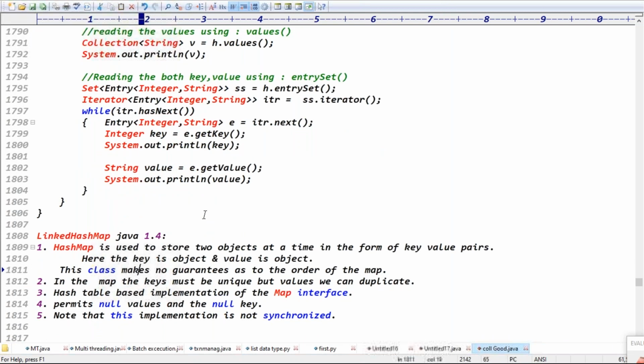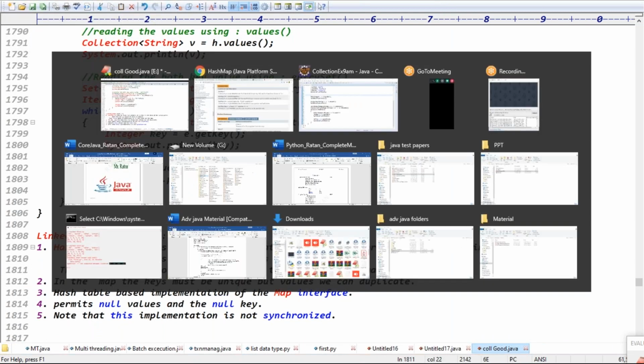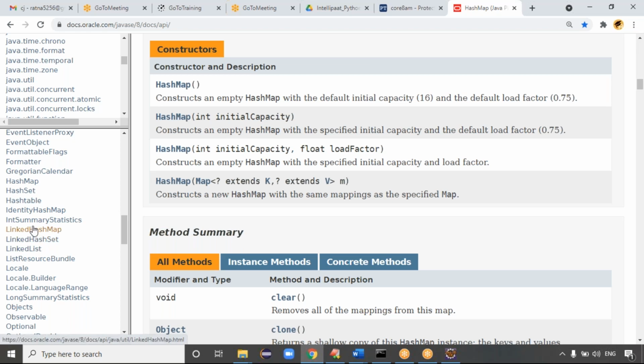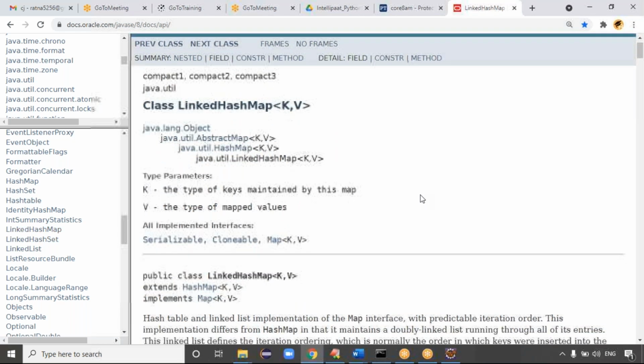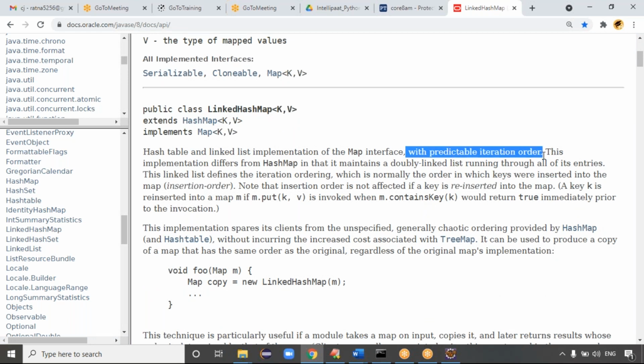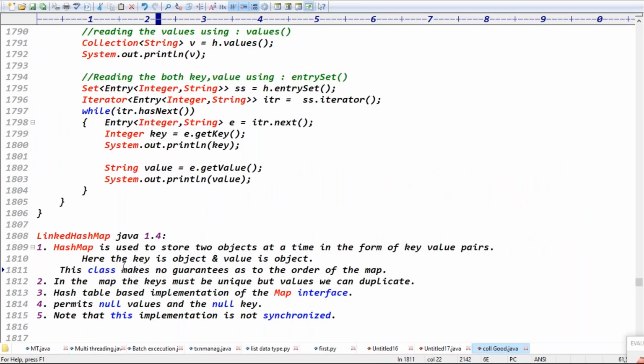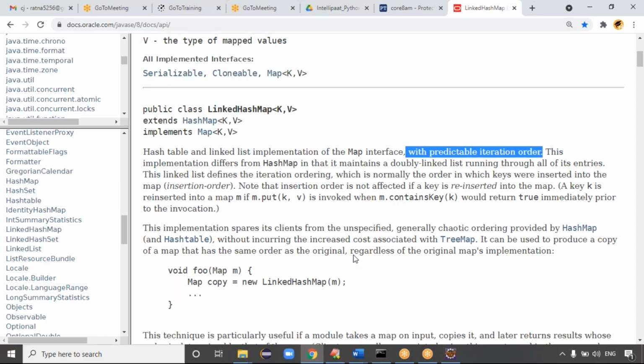So this class, tell me here the point. Insertion order. LinkedHashMap means this class is used with predictable iteration order, right? Not insertion, iteration order. Iteration order means like insertion order only. Iteration order in the sense that whichever order we inserted, the same order will be the output. See this one, insertion order. It is taking the data.